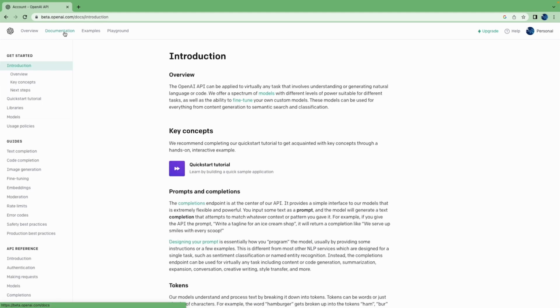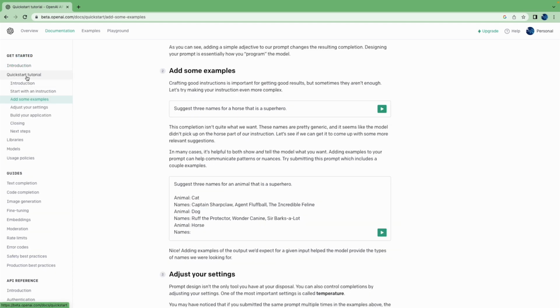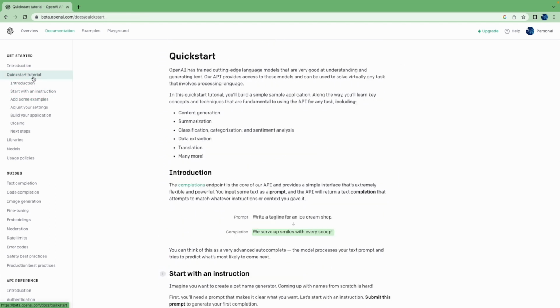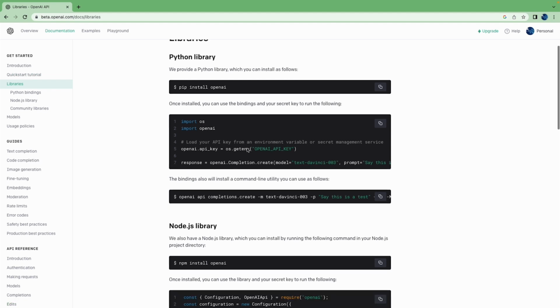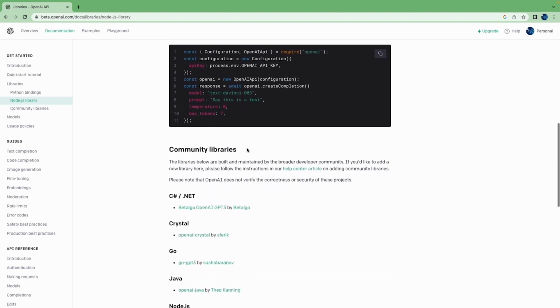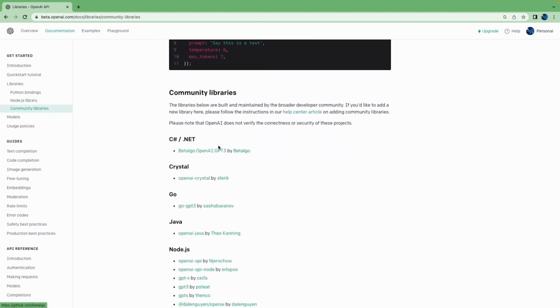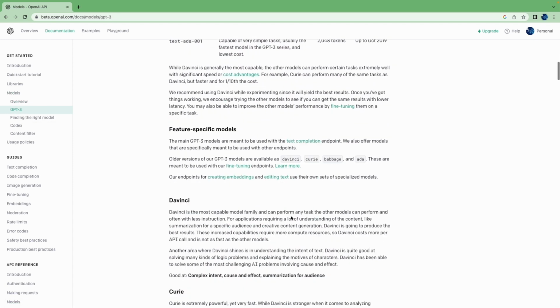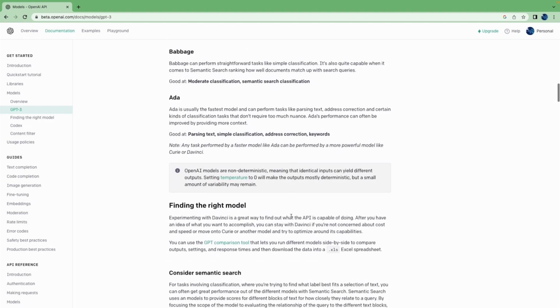Let's go to the documentation section and you will see that it's divided into three sections: get started, guides and API reference. In the get started section, you will get a brief overview about what OpenAI is. In the quick start tutorial, they explain how you can build your own sample application. They have a library section where they explain what official libraries they have, Python library and Node.js library, and then they have a lot of community libraries. After that, there's a model section where they explain all the different models they have and what exactly they can do.